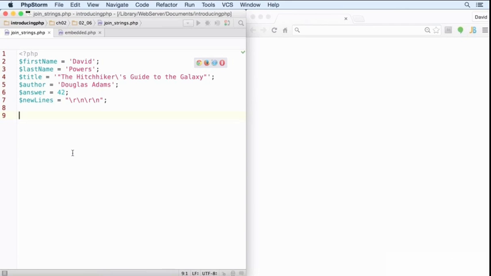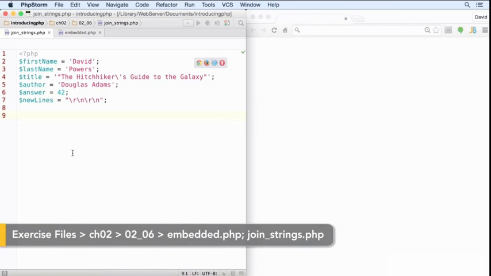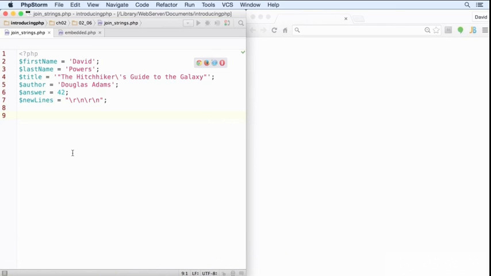When working with variables that contain strings or numbers, there's often a need to join their values to create a new string, either to display directly on screen or to store in another variable. This is particularly important when using PHP to send an email message. There are several ways to build strings from variables, and to demonstrate that I've opened this file, join_strings.php, which you can find in the chapter 2, 02_06 folder of the exercise files.